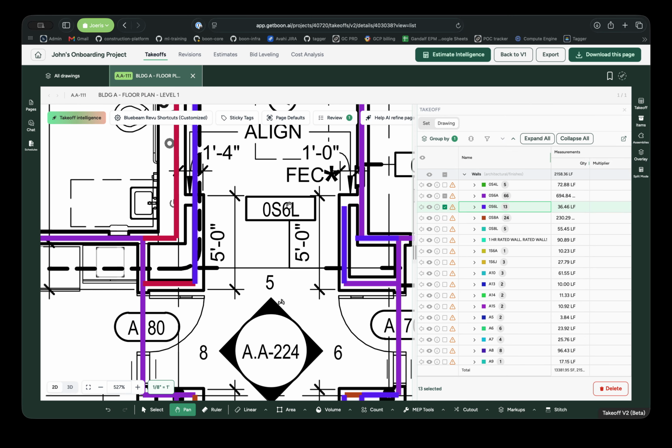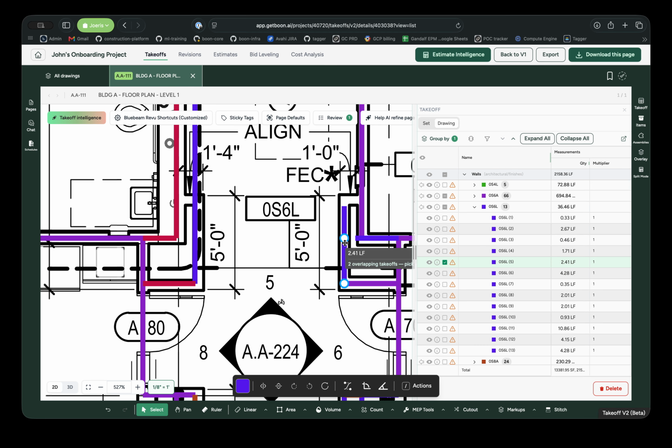0S6L. As you can see, this is really tricky. It is a leader line that comes here and then splits into a T shape with two leader lines on each side of it. And so what the AI needed to do is associate it with OS6L here as well as OS6L here, which you can see it has.